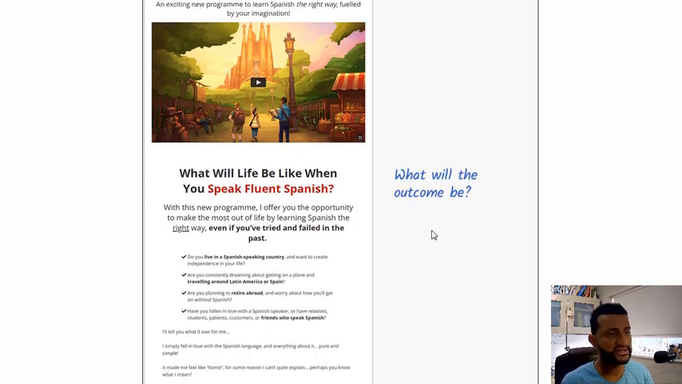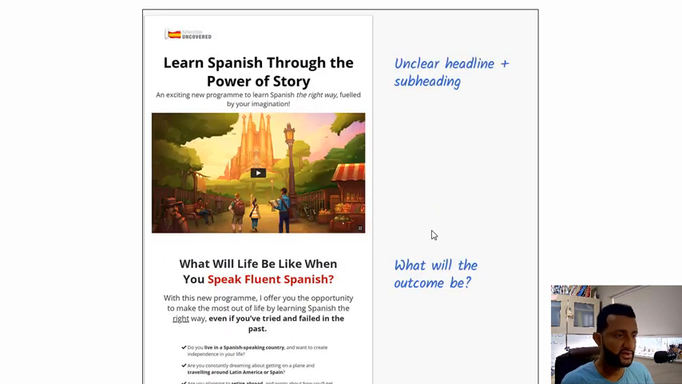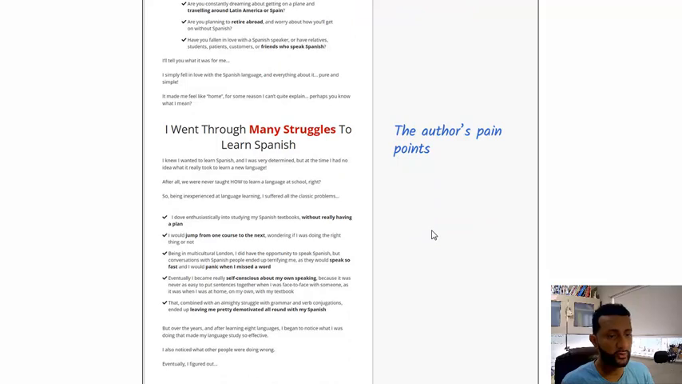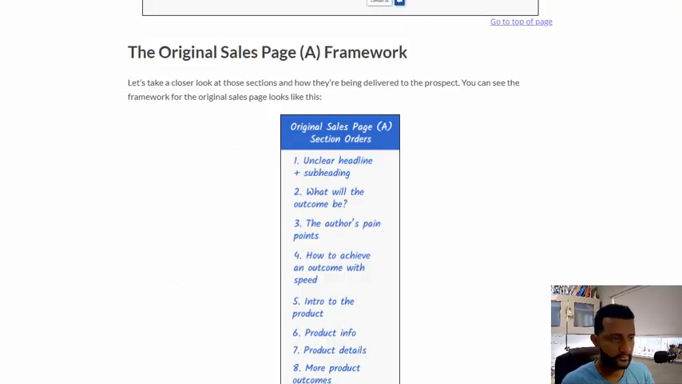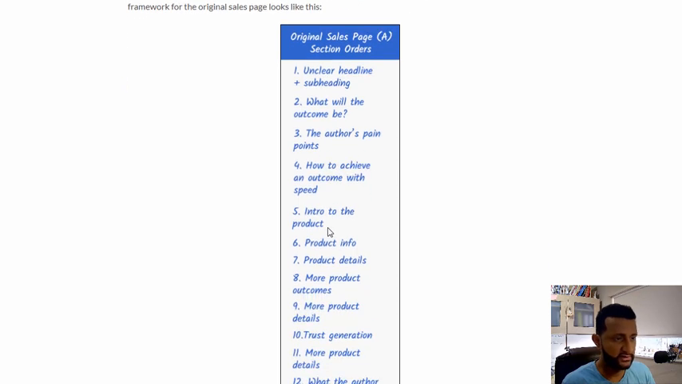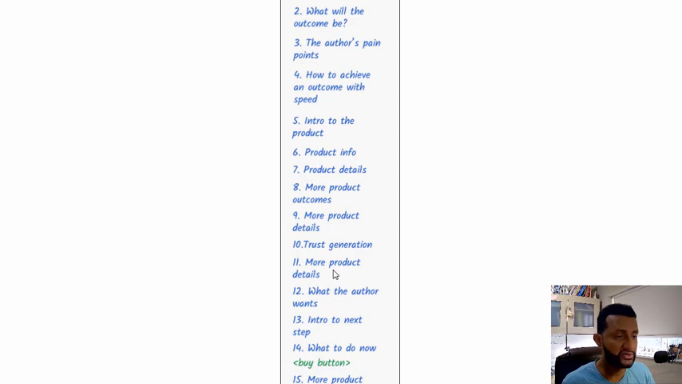I won't go through the whole page right now, you can see it in the link that I give you later on, but the messaging was all jumbled up and there was no constant and consistent sales flow of the page. So what the page ended up looking like was all like this. You've got some of the pain points here, then product info, product details, then product outcomes, then more details about the product itself, then trust generation happening on the page, then more product details. Everything's all mixed together. It just doesn't read very nicely.